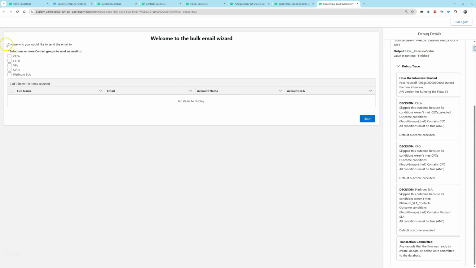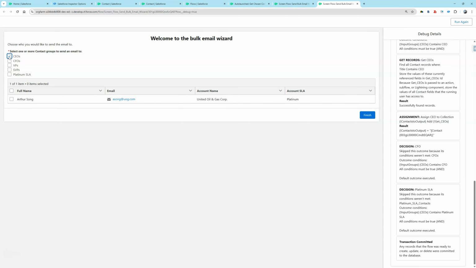So based on a selection on a screen. Here we've got an example. Welcome to the bulk email wizard, where you're giving it to someone on a home page, for example, and you say, who would you like to send an email to? Now you've got a bunch of complex logic behind a group of people here on the left hand side, and based on those selections you would like them to be able to see who they're sending it to.